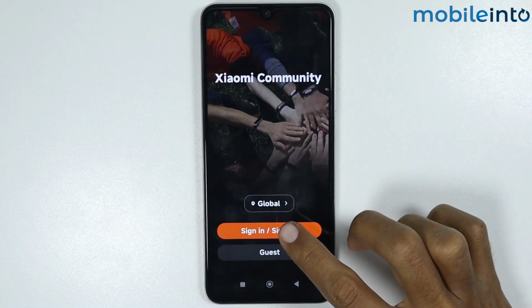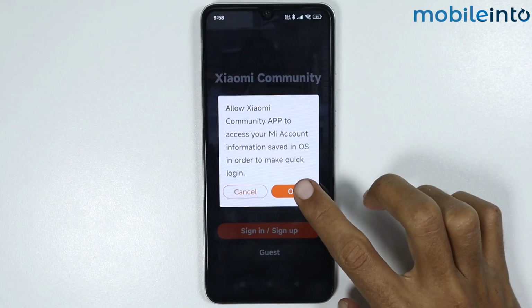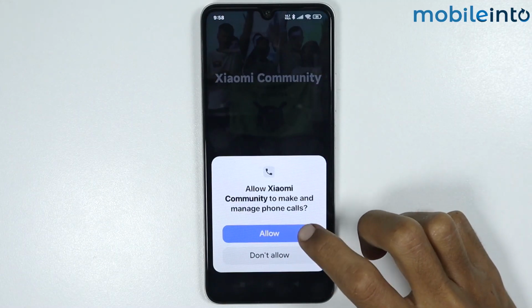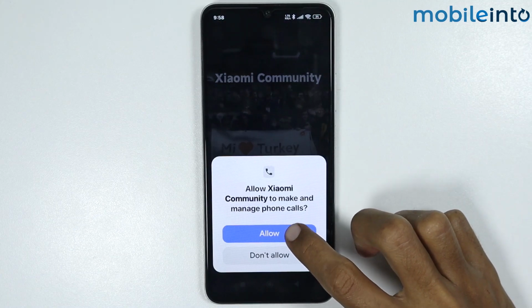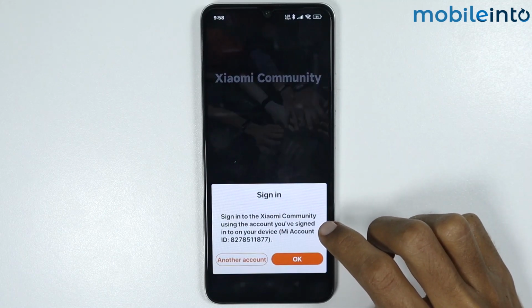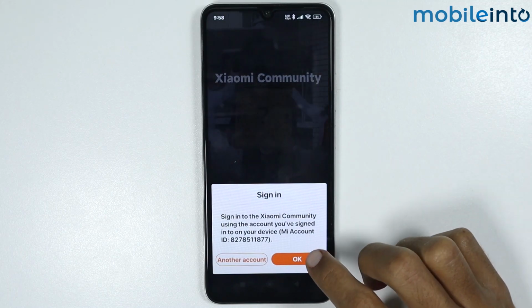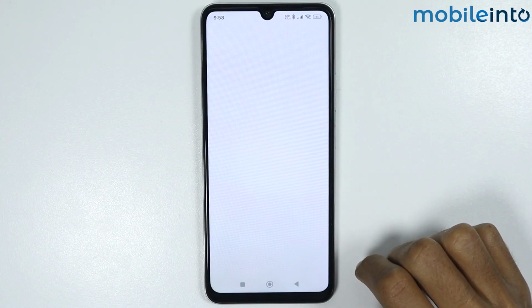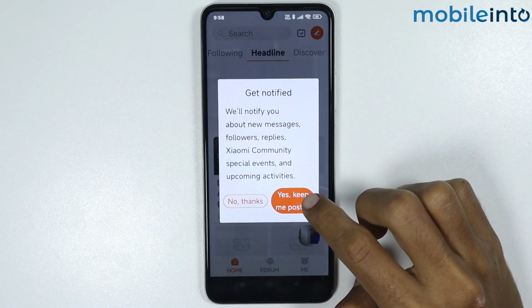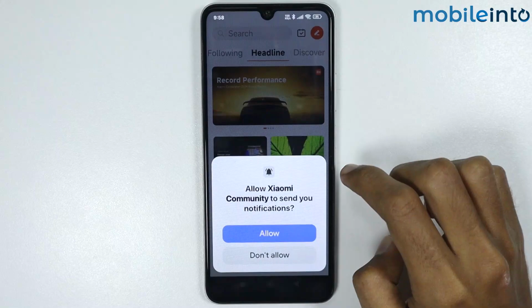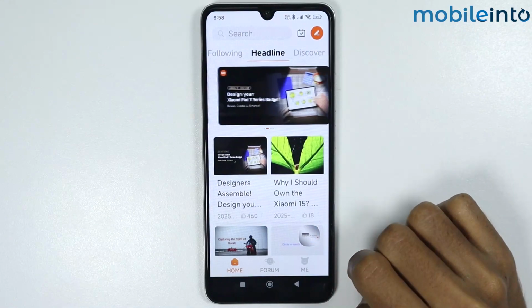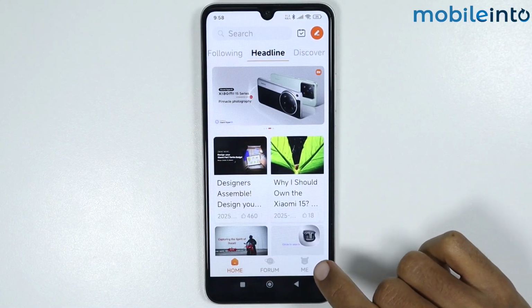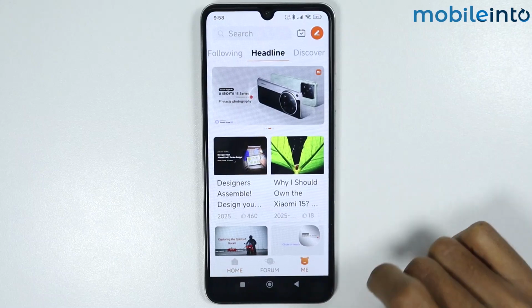Now from here, tap on sign in and tap on OK. Now from here, just select allow. Now from here, tap on OK. Now from here, tap on yes, keep me posted. Now from here, tap on allow. Now from here, once you have done that, just tap on me.